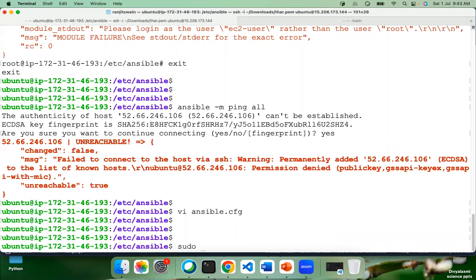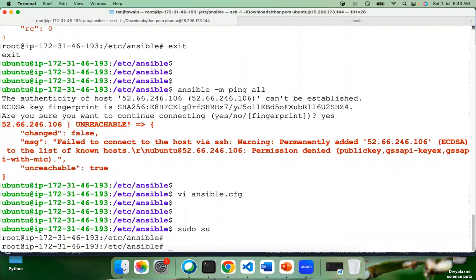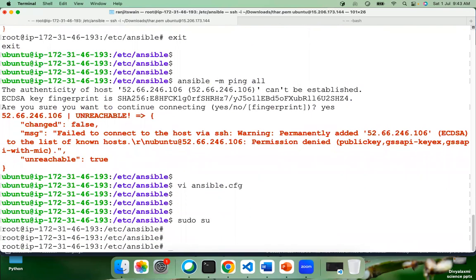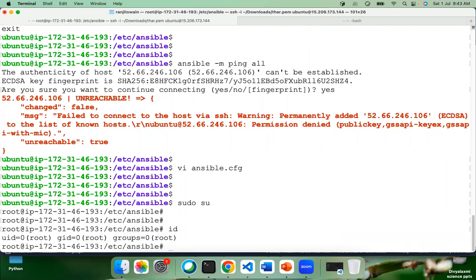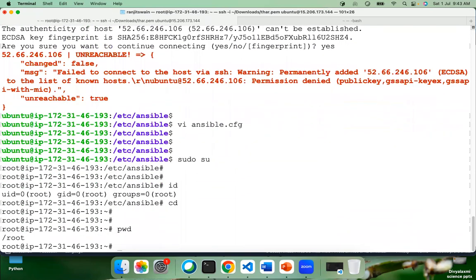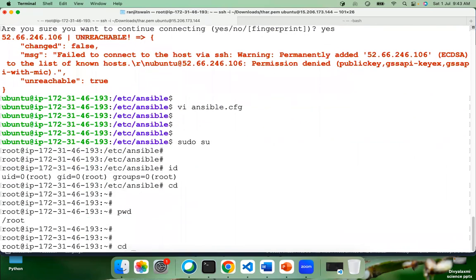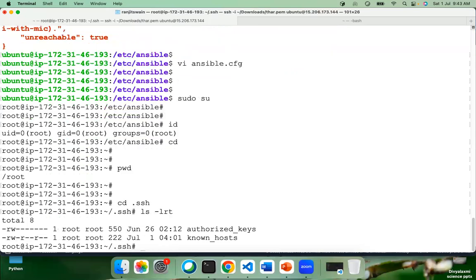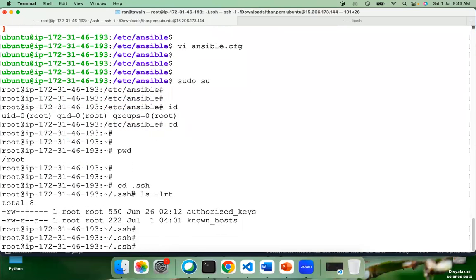Let's first do sudo su. Make yourself root. Okay, I am actually root now. Let's go to the root directory, then root .ssh. Here you'll find, okay, we don't have a key available now. In the control machine, we don't have a key available.